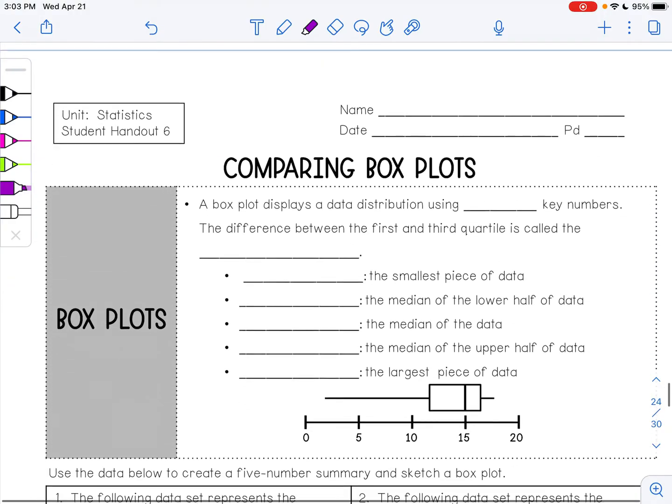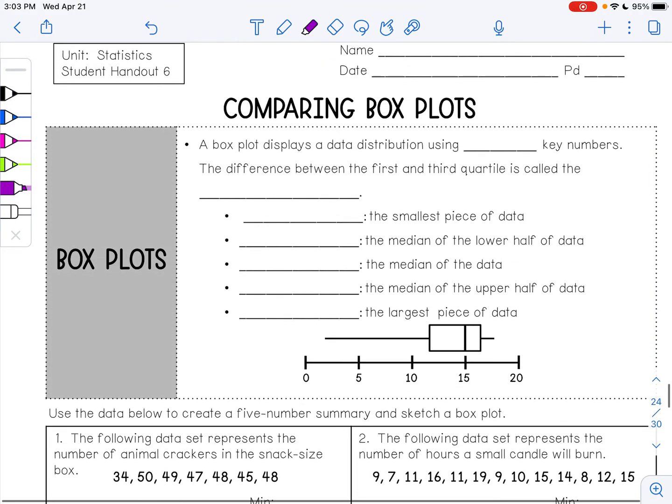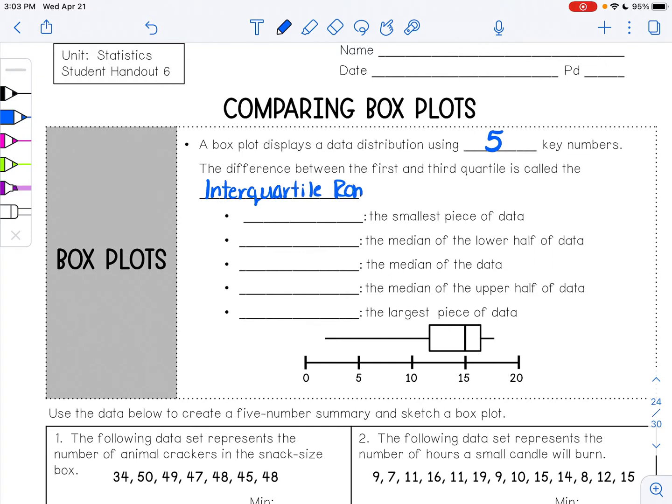The next type of graph we're going to look at is a box and whisker plot, or box plot. A box plot displays a data distribution using 5 key numbers. The difference between the first and the third quartile is your interquartile range, which we talked about in our previous lesson.